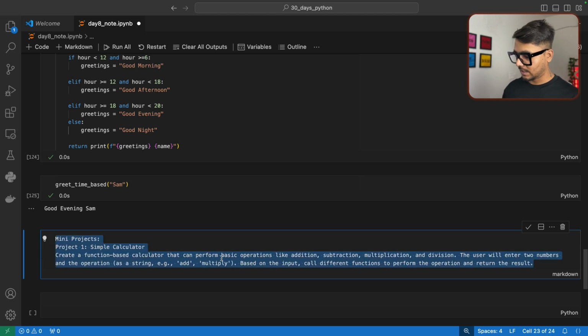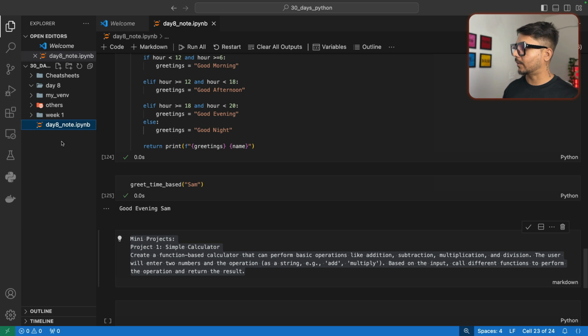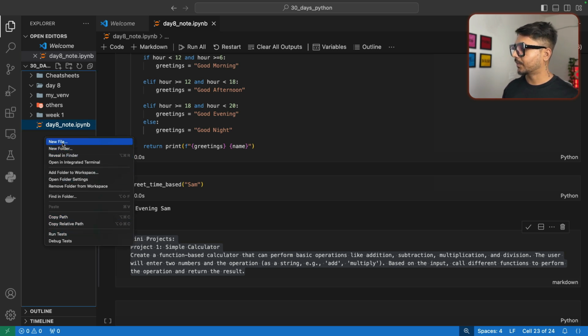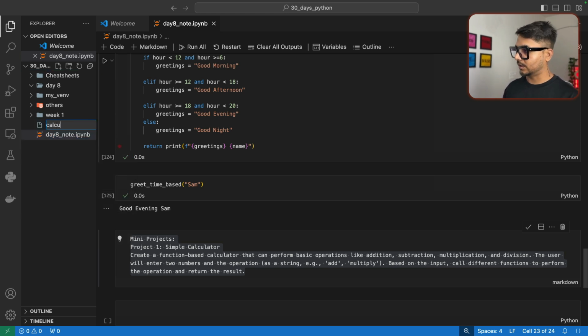So for that I'm just going to copy everything and start with a Python file. Let's create a Python file which is called new file calculator.py.